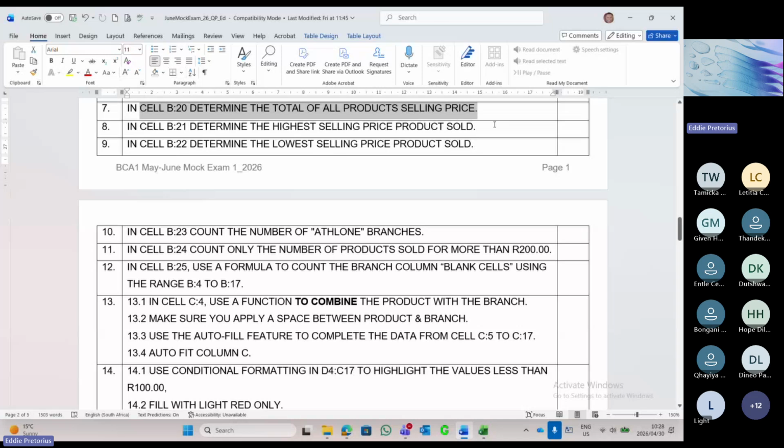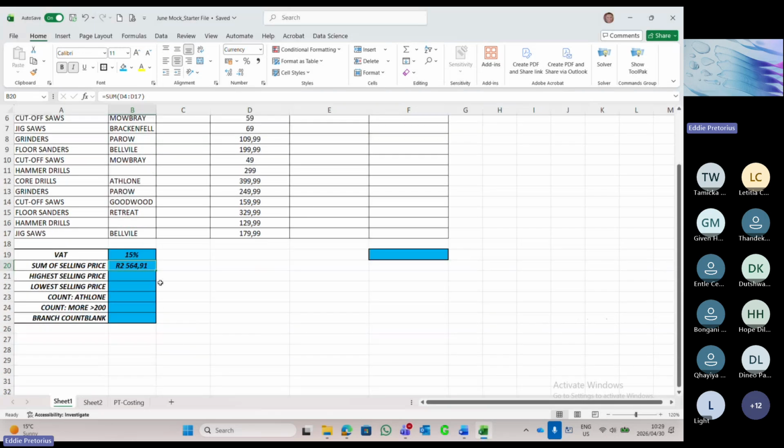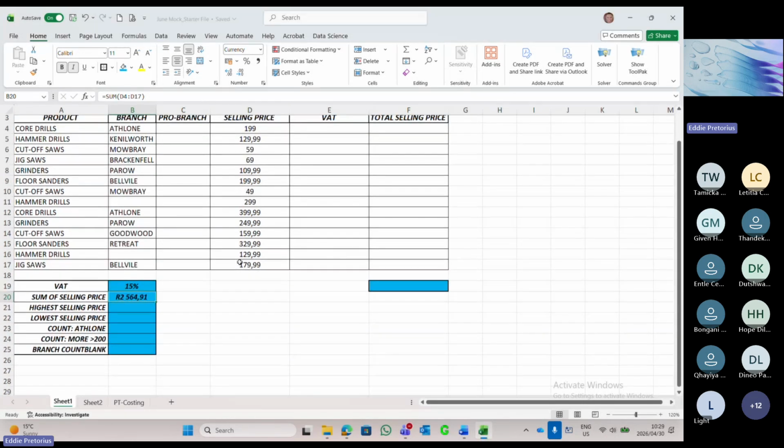Then they want me to find the highest and the lowest product price sold. Let me highlight all of that, because what comes to mind? Highest, maximum, lowest, minimum of the selling price. So we're focusing on this column here. What is the highest value that you see here?